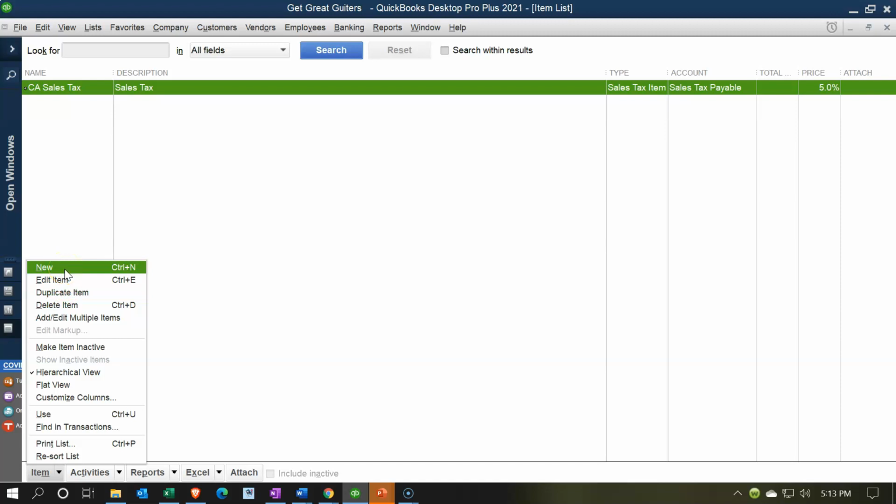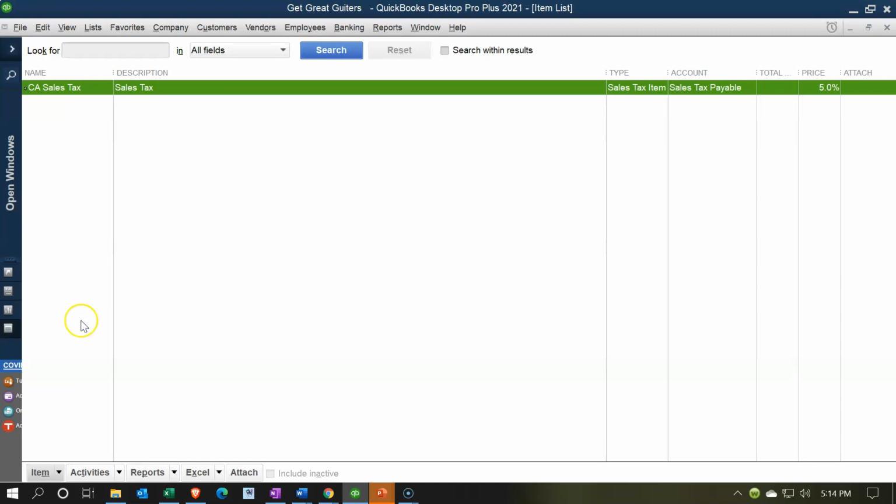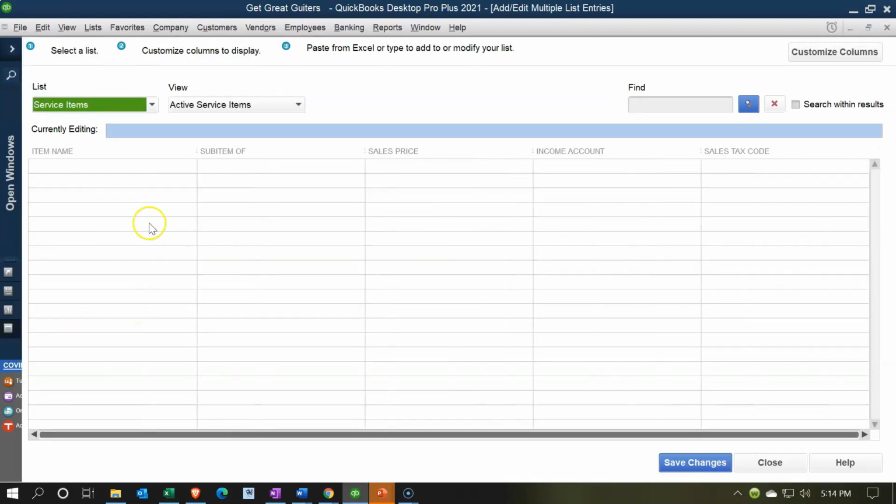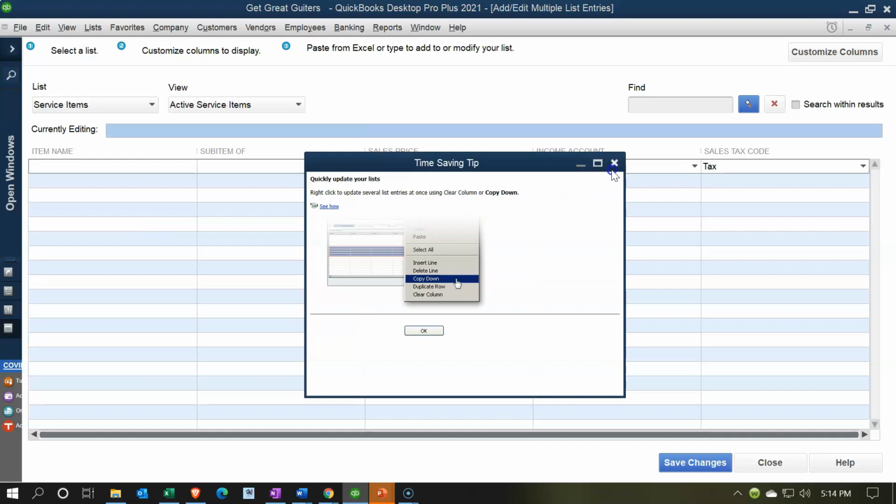So we can add one at a time, but we need to add multiple items. So we're going to go to add or edit multiple items. That'll open up our item input screen. So our item input screen is going to be looking like this.